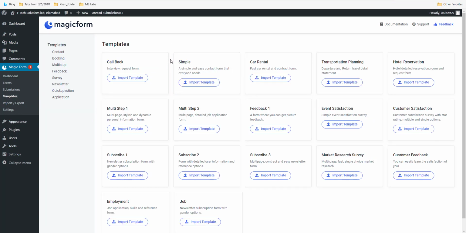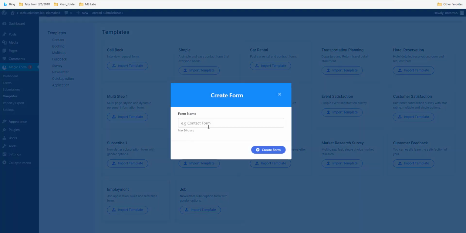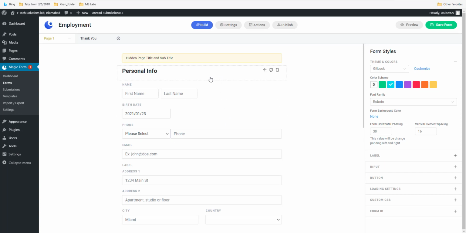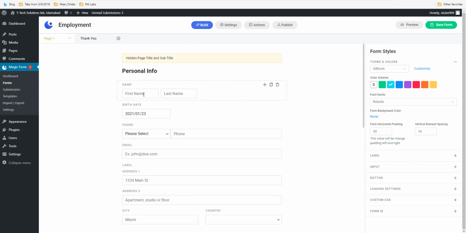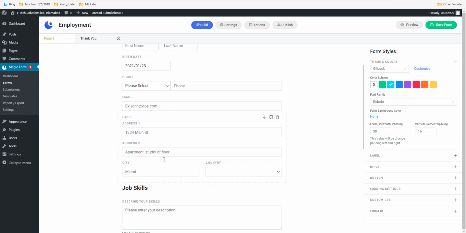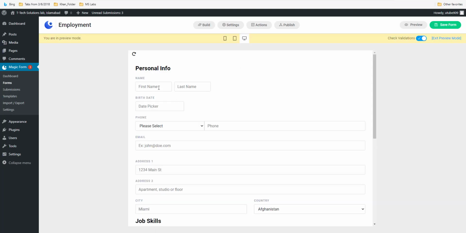We can also use templates already made by Magic Form. Like, let's import employment and create an employment form. Give it a name, create form. Page will be open. Here we have seen that they have already added multiple fields: name, birth date, phone, email, etc. All the settings, all the buttons are already configured. Let's preview it.